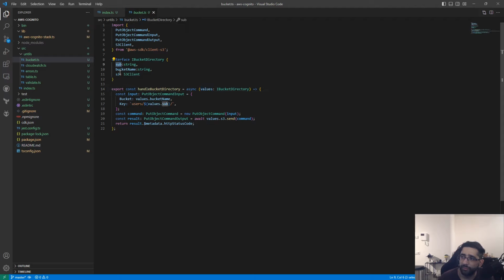You probably can use a different command for this as well, but I'm currently using this one because I was familiar with it. We just create a directory, but we are not actually putting a file in it. So probably you have a better command for this than I'm currently using. But this will create the input. Here we will create a command, and then we just use the S3 client .send with the command, and then we check if we have a 200 status code. If not, we will throw an error.